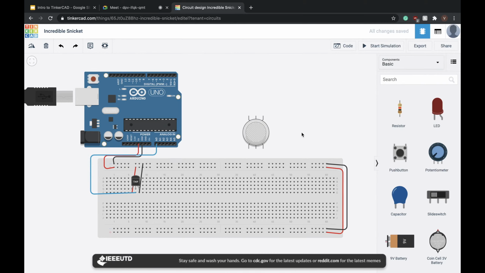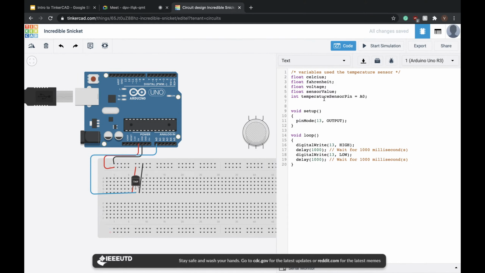So the variables we're going to be using are float Celsius, float Fahrenheit, float voltage, and float sensor value, as well as int temperature sensor pin, and we're going to let that equal analog pin 0, and that's just the easy way of making the code readable whenever we code along the way.